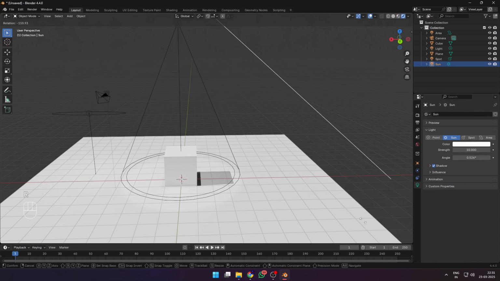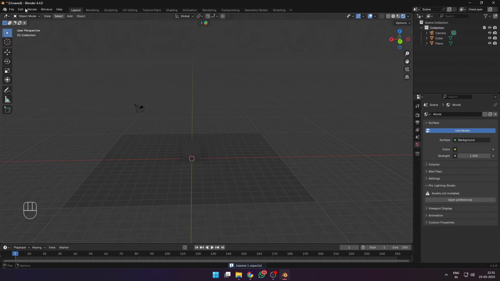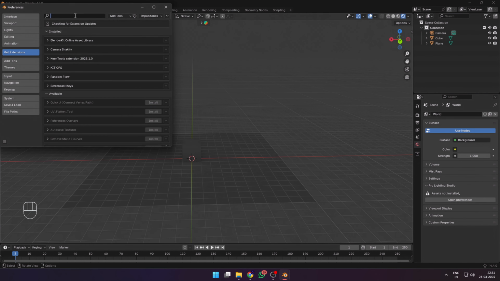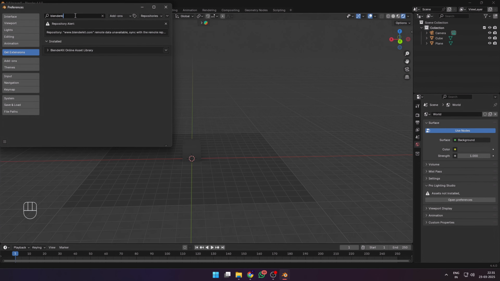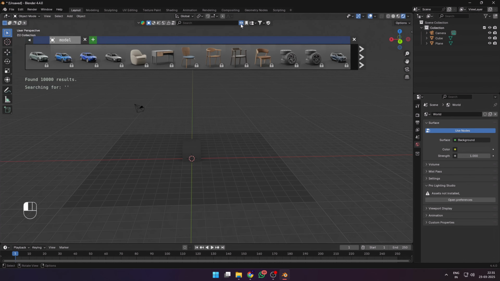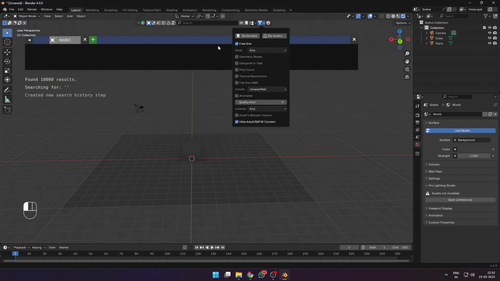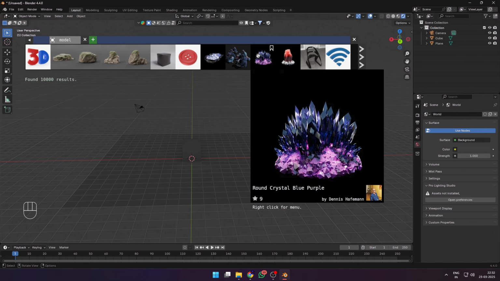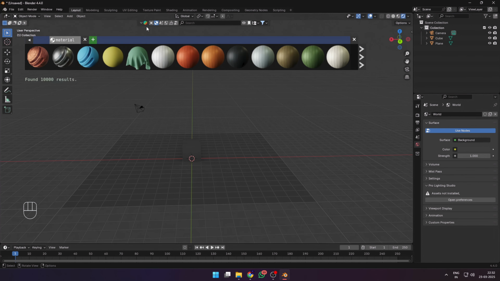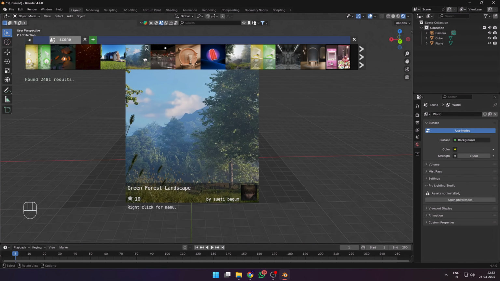Another handy tool while lighting scenes are HDRIs. Go into Edit, Preferences, Get Extensions and search for BlenderKit and install the add-on. Once you install it, you will have access to thousands of free 3D models, materials, whole 3D scenes to use, HDRIs, brushes and a lot more to choose from.